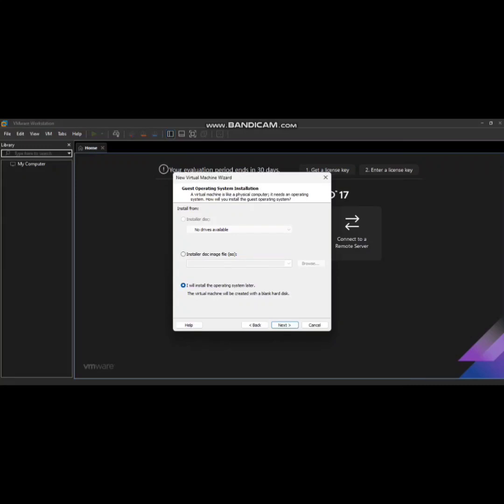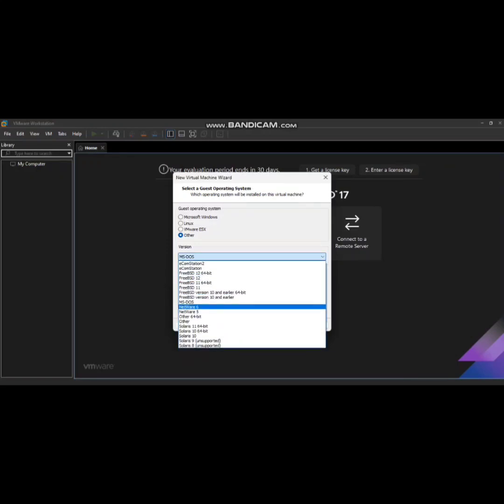Click on next, and another window is Select a Guest Operating System. Guest operating systems are Microsoft Windows, Linux, VMware ESX, and others. The option defines the guest operating system type. Generally the most available is Windows 10 x64, and other options are there too.